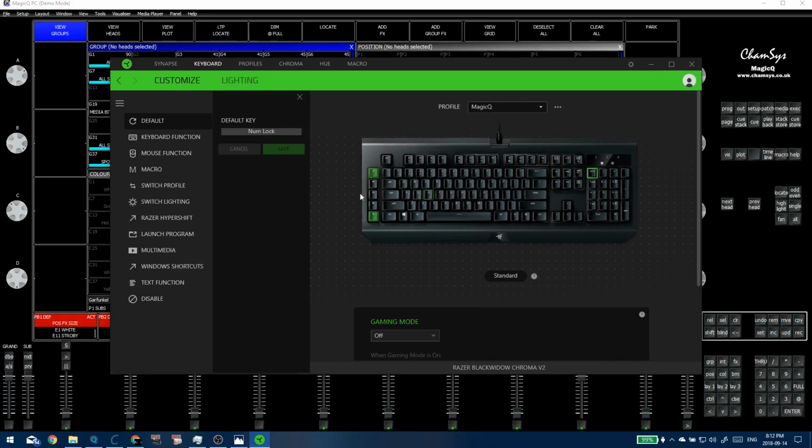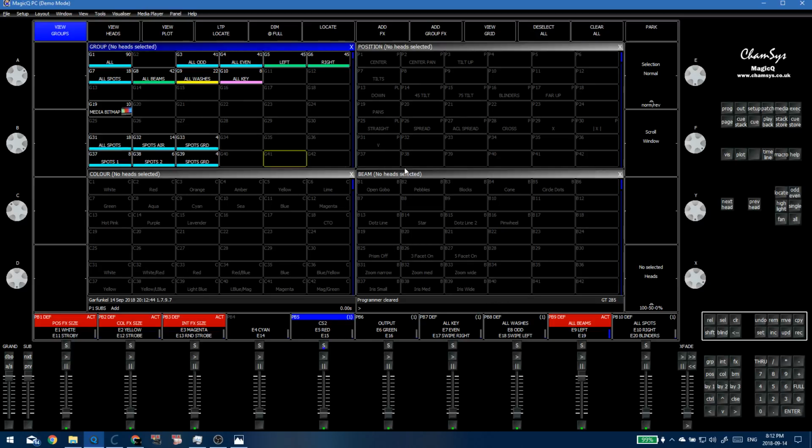So what I can do is take this button. Yes, I can change the function. What can I make this do? Oh, there we go. Now it's set to T. So you can see now when I hit that button, yeah, perfect.